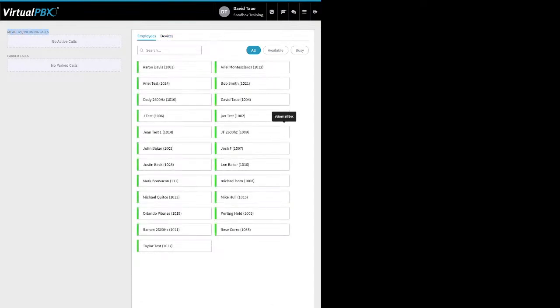Over here, you have active incoming calls. So you would see the active incoming calls with a blue box and who they're speaking to among your staff. And then for parked calls, if you have any, they would have their name, the phone number, and then their parking spot number.